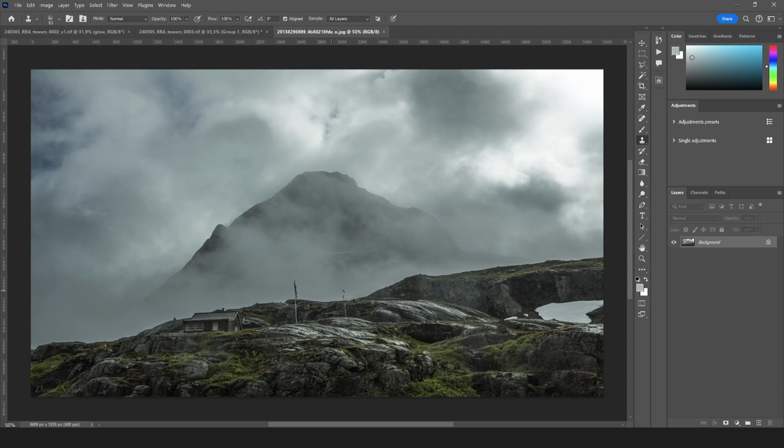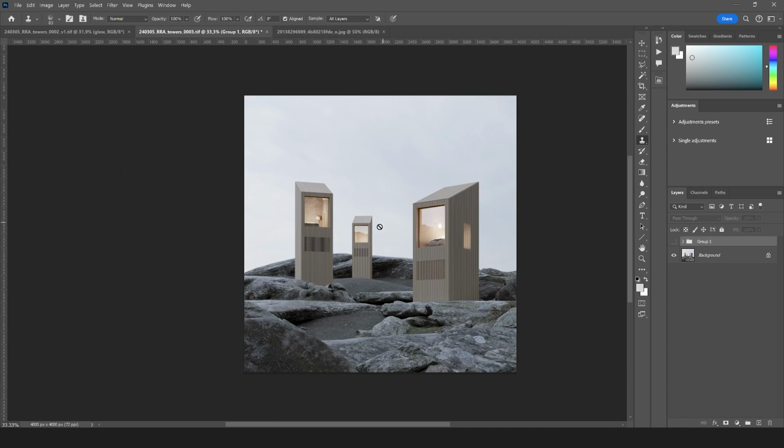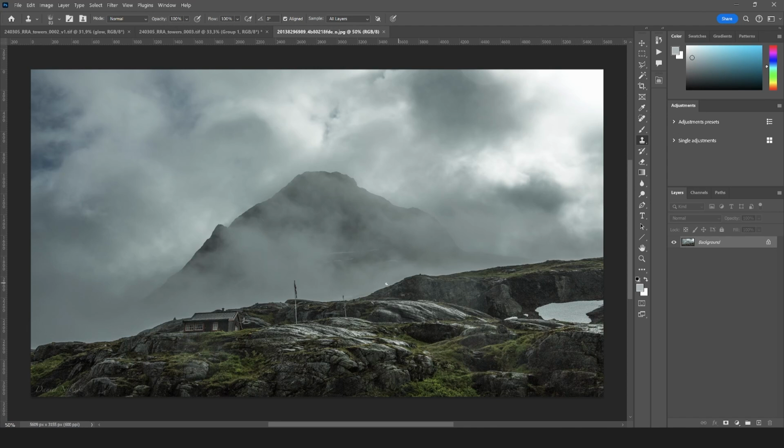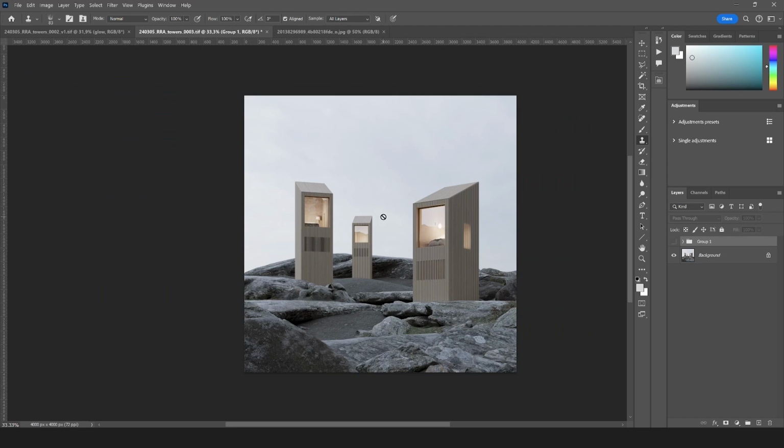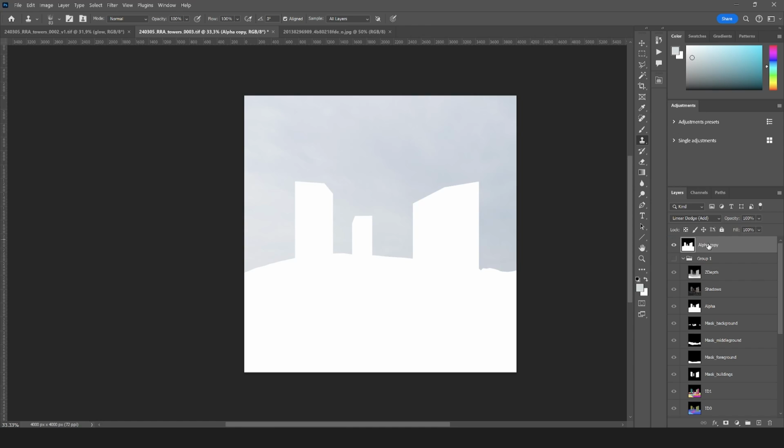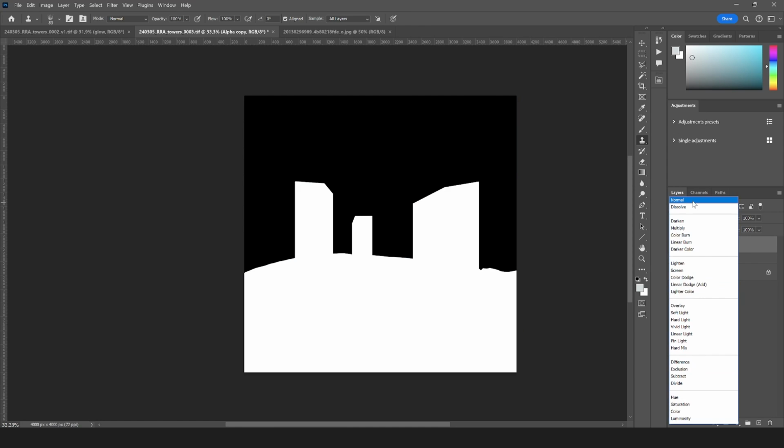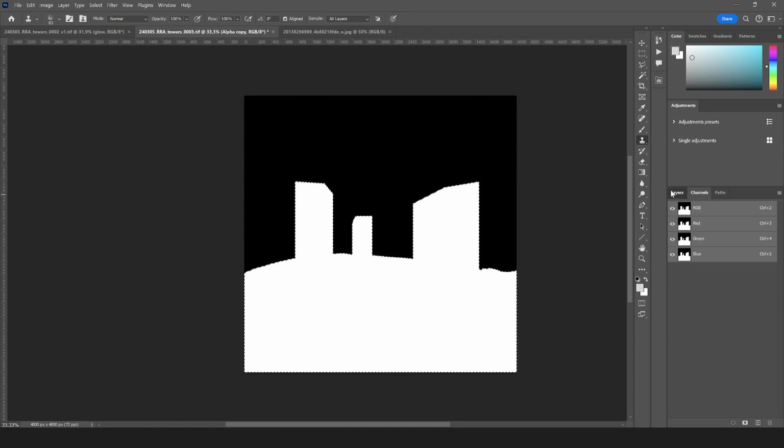So here you can see that I found this image online. It was on Flickr, and I really liked the image. I really like the depth that it has and the fog that sits there in the background. And you can see this mountain through the fog. So I wanted to replicate that. So this is what we are going to work towards.